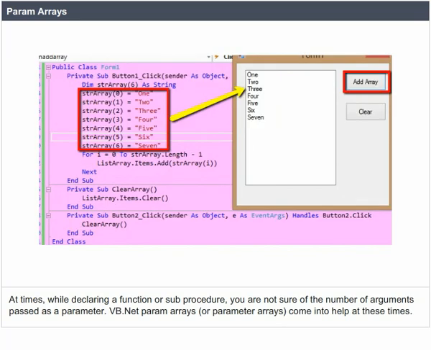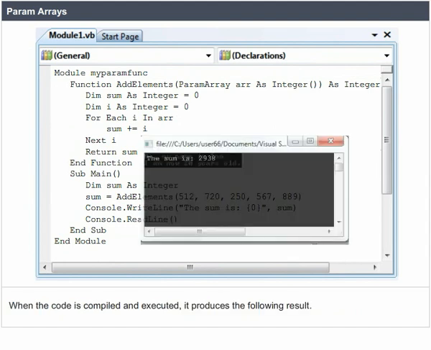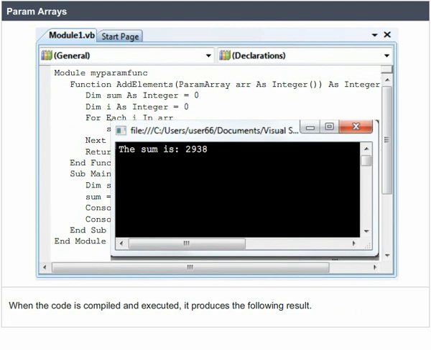Param arrays. At times, while declaring a function or subprocedure, you're not sure of the number of arguments passed as parameters. VB.NET param arrays, or parameter arrays, come in to help at these times. The following example demonstrates using the param arrays. When the code is compiled and executed, it produces the following result.